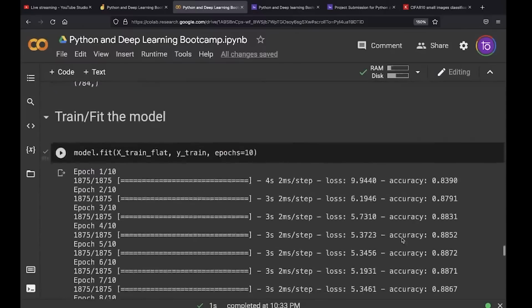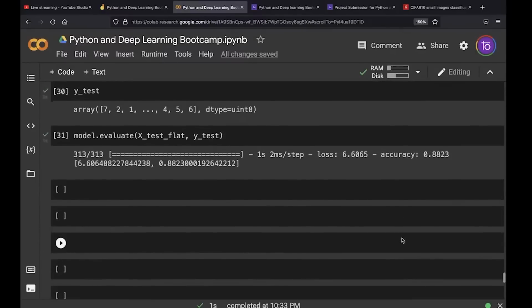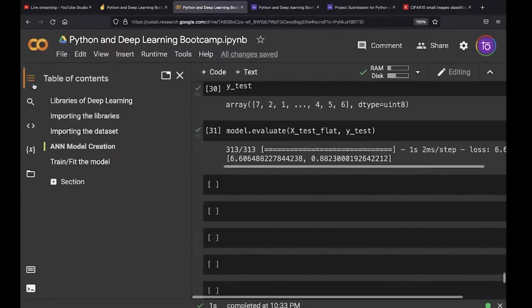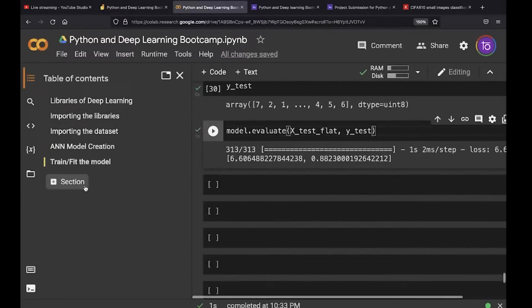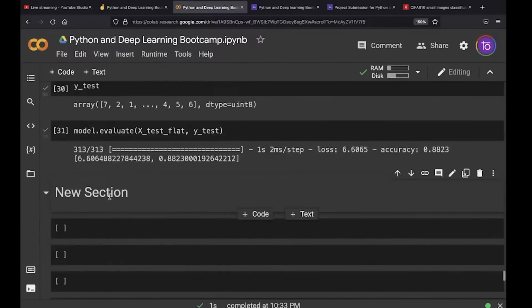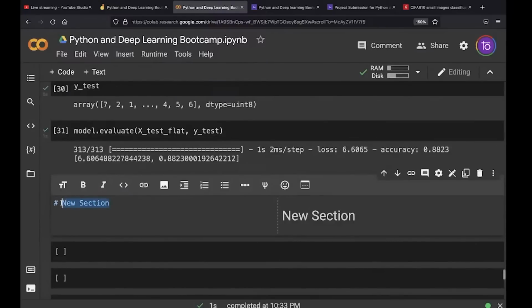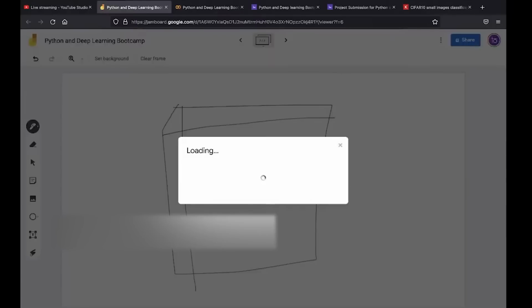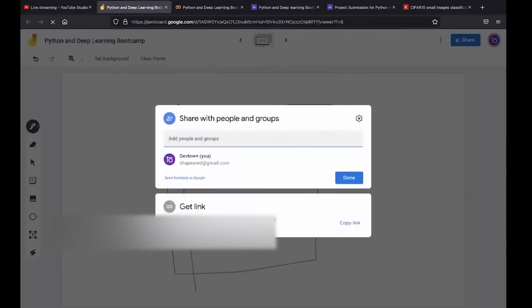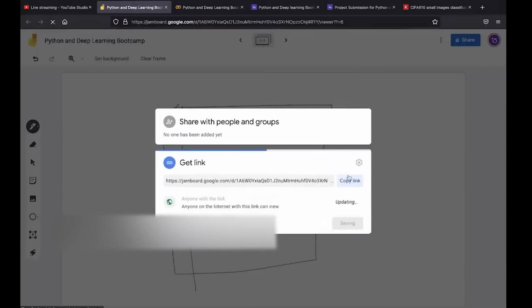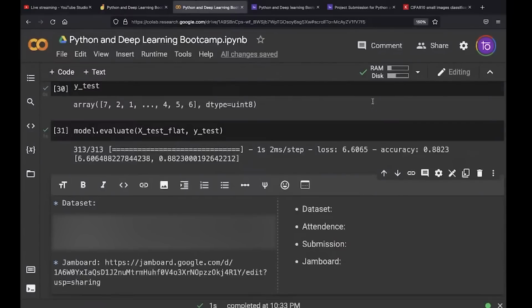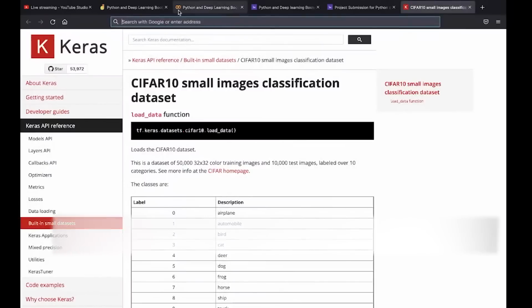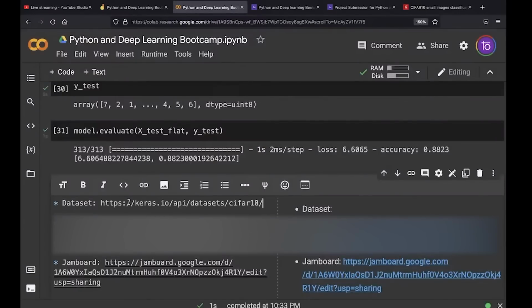Okay, let's come to the project part that you need to do and submit in order to get the certification. So let me provide the Jamboard link first. The Jamboard link is here, and this is your dataset link. We have used MNIST from Keras.